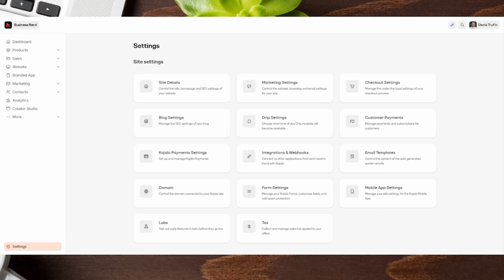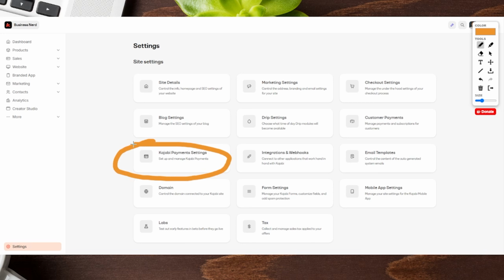And that's going to take us over to this new page. There are a lot of different settings available for us, such as site details, your marketing settings, your checkout settings, all of the different things that we want to go through and look at. All right, so I actually wiped off the whole screen here for us. And what we actually want to look for is the Kajabi payment settings. This is where we're going to be able to have our payments come in when it comes to making sales from our products or coaching or anything else that we have available for us as well.